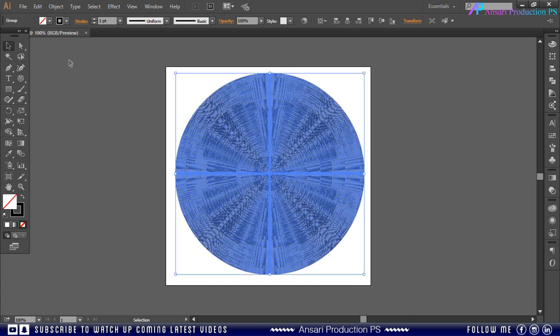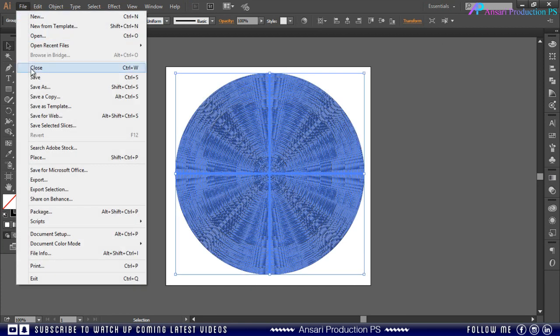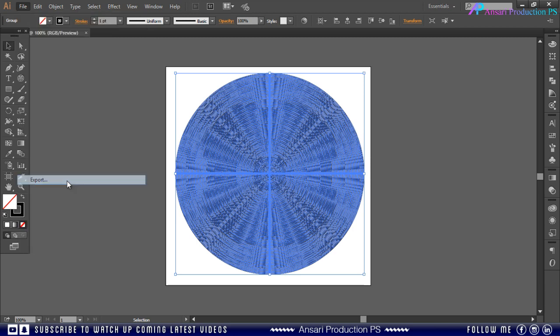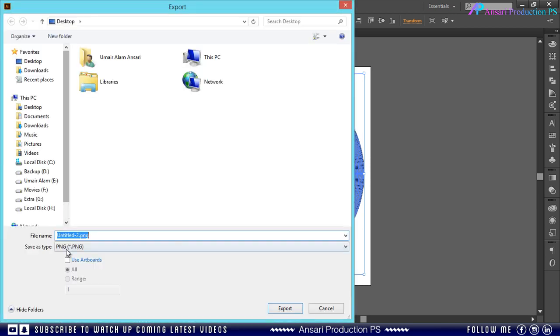Now select this spiral and go to File. And click on Export. And export this spiral as PNG file. Type any name and click on Export. I have already exported, so let's jump into Photoshop.